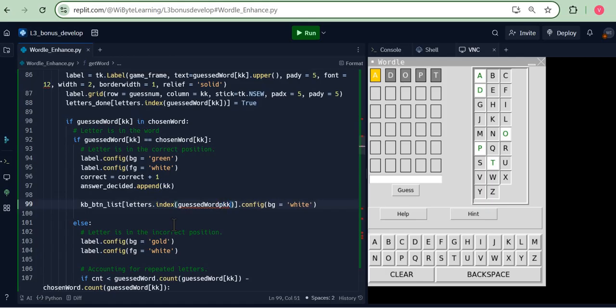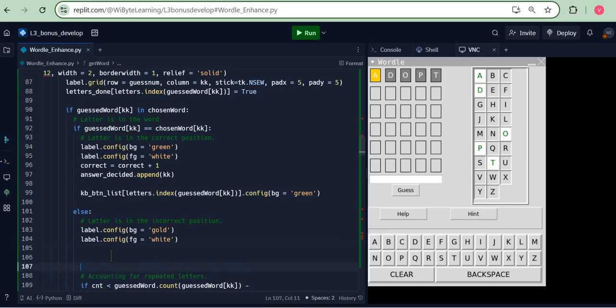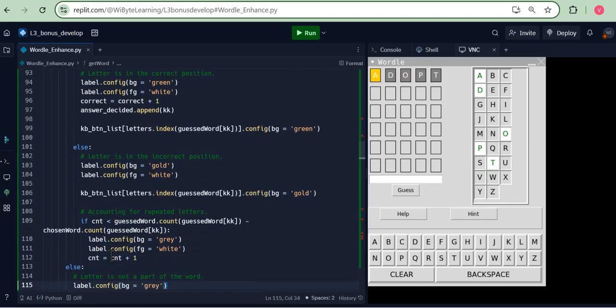The idea is exactly the same. So I'm just finding out where inside KK, I'm finding out where in this list letters this particular letter appears. And once I know that, for that particular button, I'm going to make the background green so that it matches whatever I'm seeing here. In a similar way, I'm going to come in here and say, if it's gold, let me first do it here. Let me convert this to, for example, gold. Remember, when I account for repeated letters, sometimes gold may become gray.